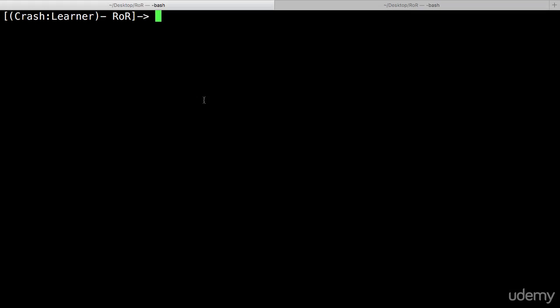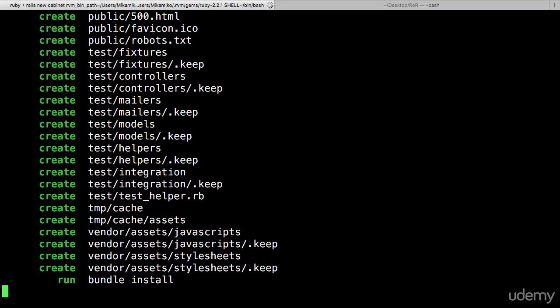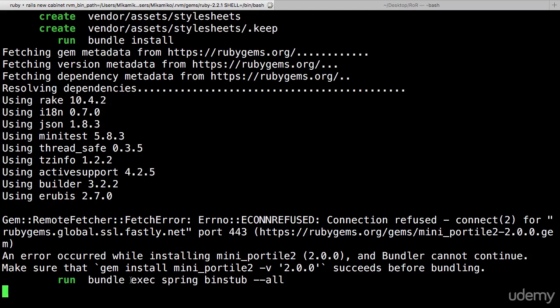Now let's run a command to create our Rails application. It'll be rails new, and the name I'm going to go for will be Cabinet. This creates essentially the shell of our application for us. There's a lot of functionality that comes straight out of the box. It creates all these directories and files for us, and at the very end it also runs bundle install to fetch all the gems that will be needed to successfully run our application.